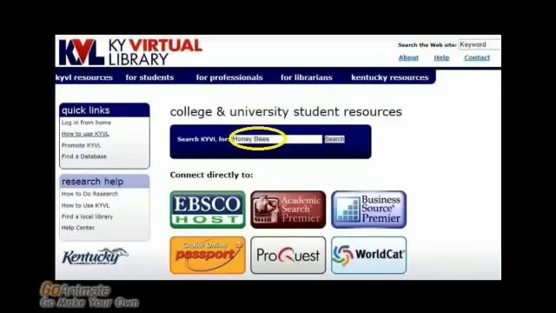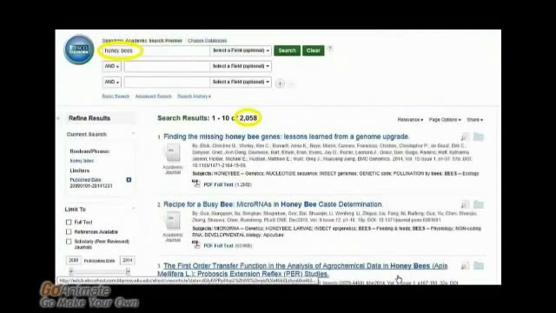Step 2. Type your search statement into the search box. Instead of starting with the search statement I created earlier, I'm going to start with the really broad term honeybees to show you what happens when I don't use a carefully thought out search statement. You can see when I type in honeybees, the database returns 2,058 articles. That's a lot of articles to go through, and many of them will not even be relevant to my topic.